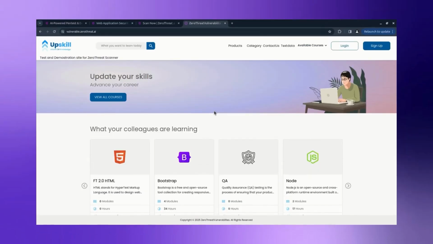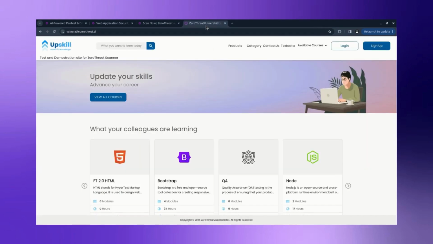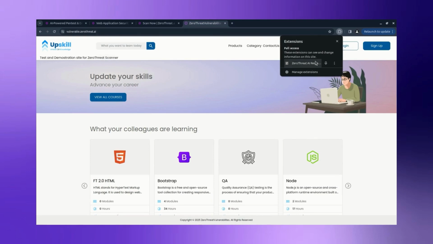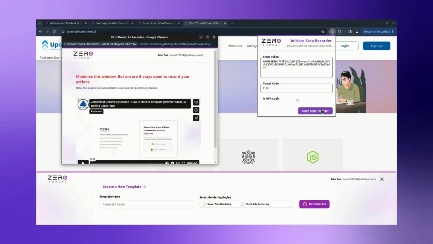If, for some reason, the extension does not open automatically with the Target tab, you can manually load it. Simply go to the ZeroThreat portal, copy the token and remember the shown target code. Now go to the Target tab and paste these values in the extension. Once the extension is loaded, we're ready to proceed with the recording.